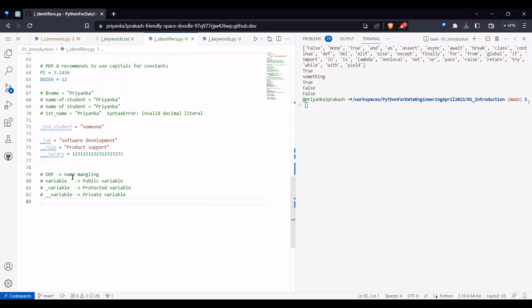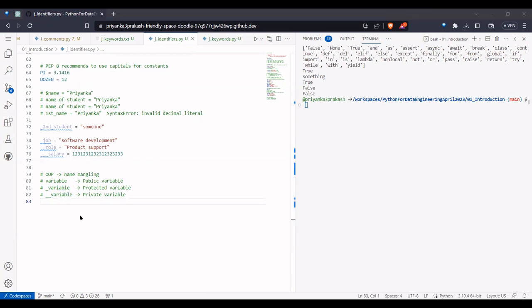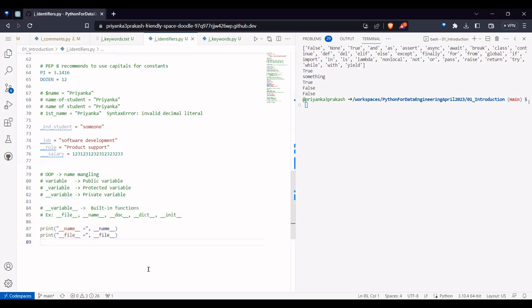I will tell you when we go to OOPS. But we have a convention that we use a single underscore for protected and two underscores for private. So that's the reason, at this juncture, don't use an underscore at the starting. But in other cases, you can use it. Also remember that some of the things which have underscores on both sides have some built-in meaning.